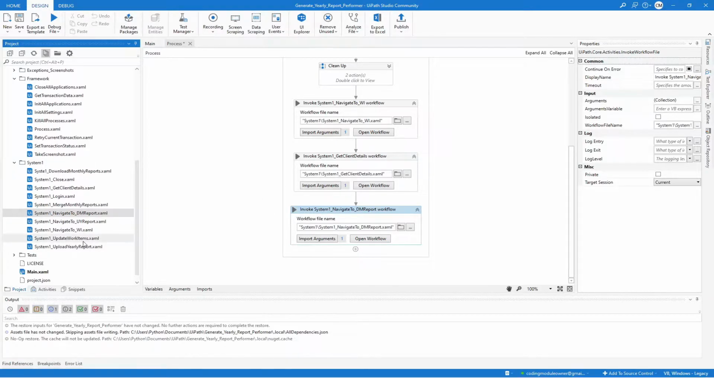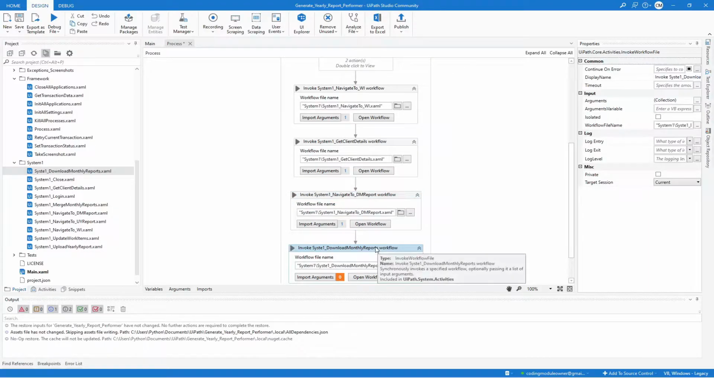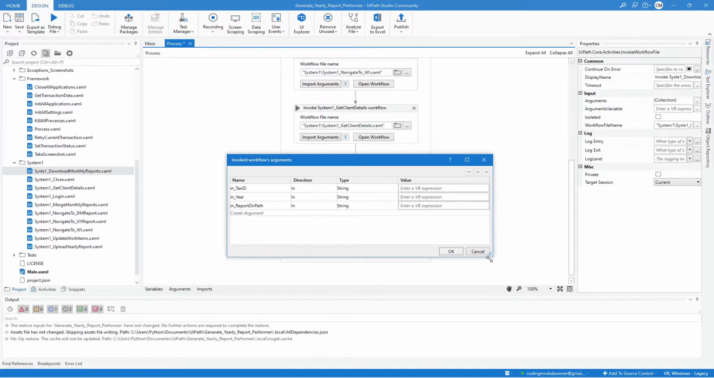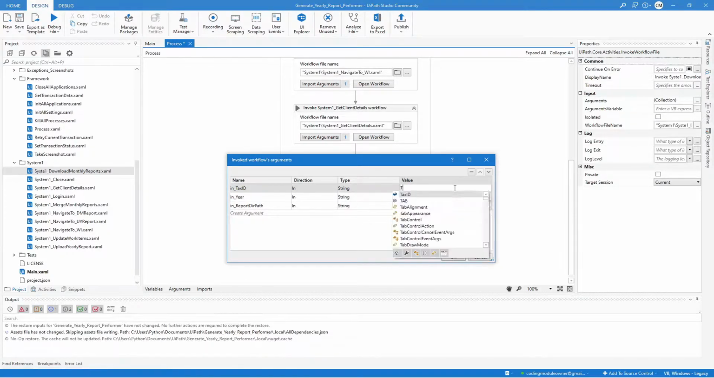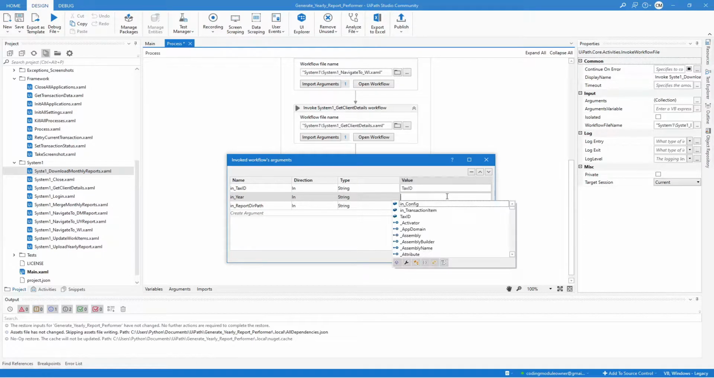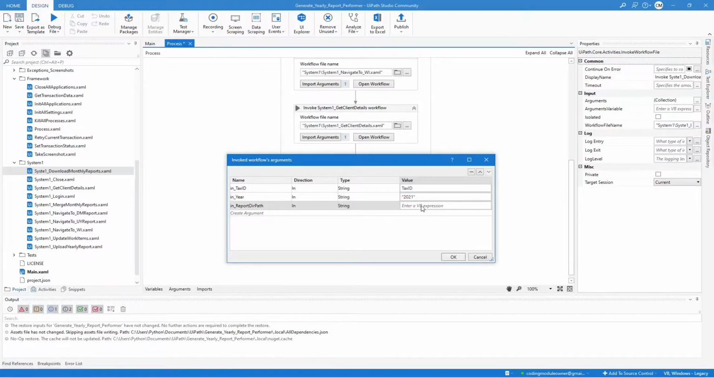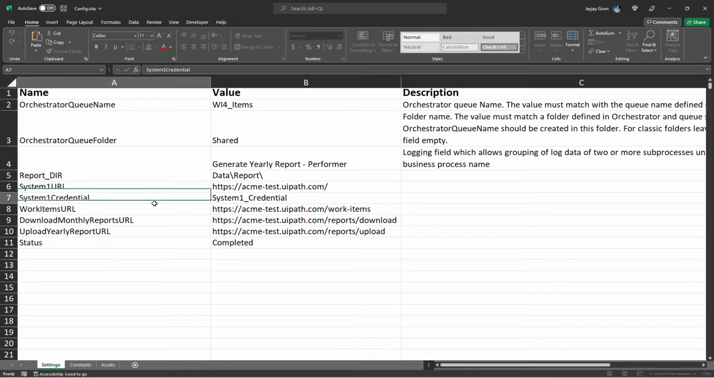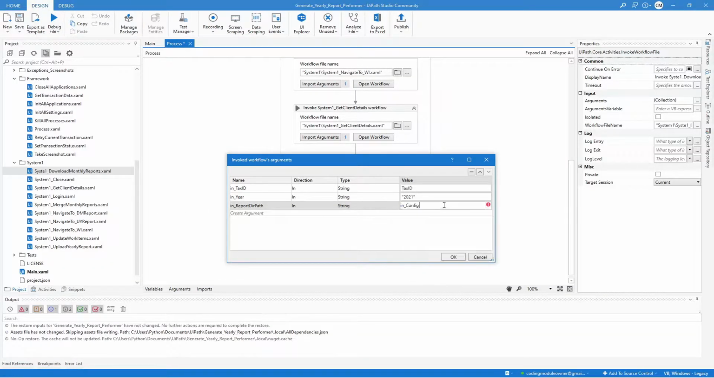And once the monthly report page is open, the next step is downloading all available reports. So let's invoke the system one download monthly reports workflow. To do that, click the import argument button, and here assign the tax ID variable for the tax ID argument and input 2021 for the in-year argument, and the report directory path argument, let's assign the configuration setting name for the report directory path, which is this one, and hit OK.